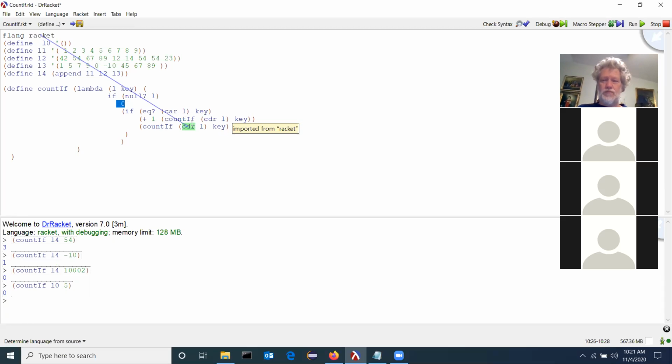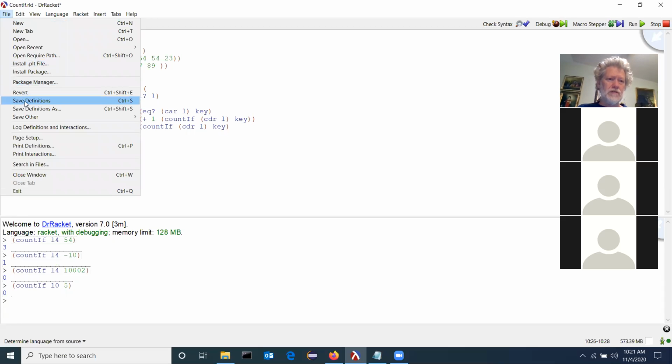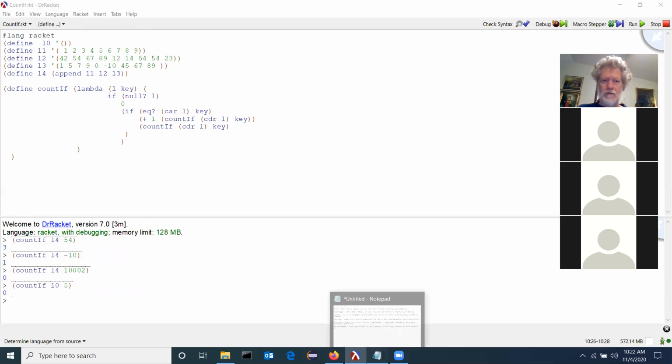Now, all of these are really simple so far. We're not building functions and building functions yet like we did the other day. We'll come back to that. Okay, so let's save these.